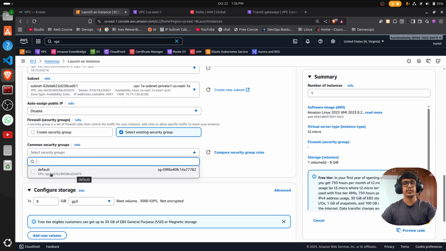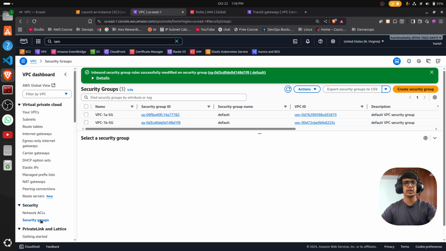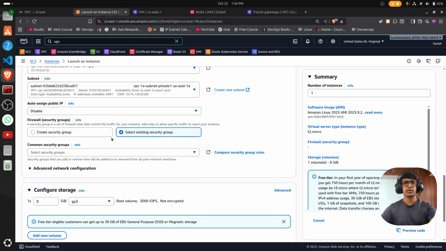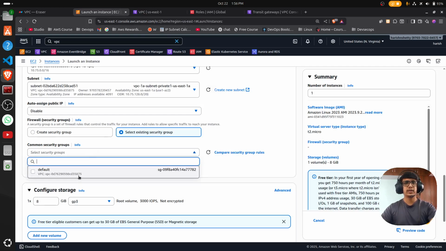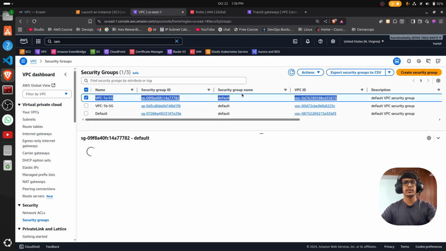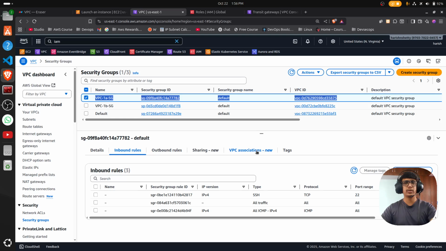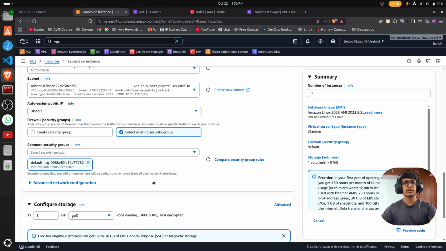Don't get confused here. When you move back into the security group, just cross-check it once, 875. Okay, and here 875 is the default, because when we created the VPC, it creates its own default security group. Don't get confused, and select the default one.